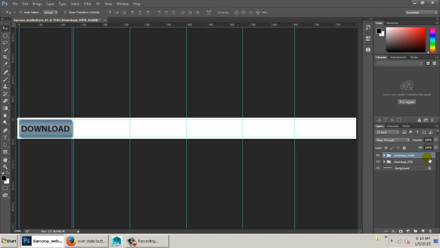All right, so that's perfect. That's exactly what I want. So now what I'm going to do is take these two layers, these two groups, and drag this down to the new layer button, and I'll get two copies. I'm going to switch to my move tool, which is V. I'm going to click and drag.